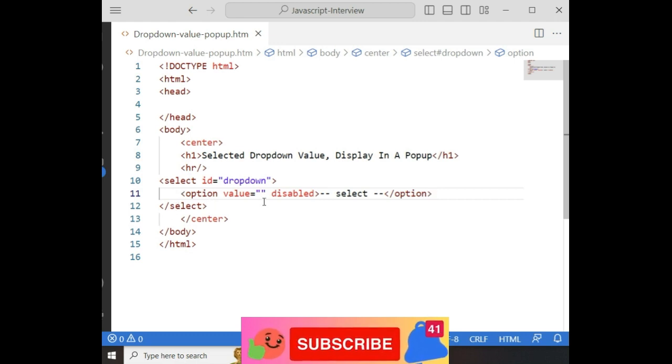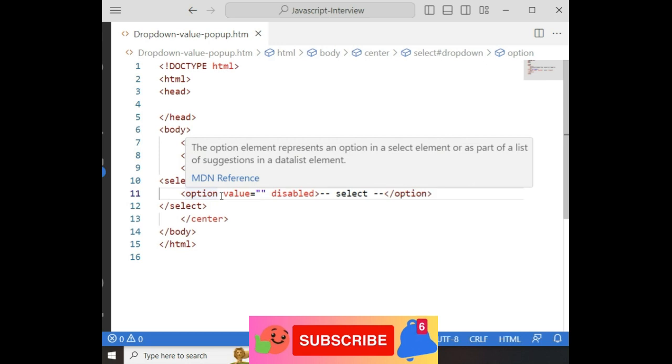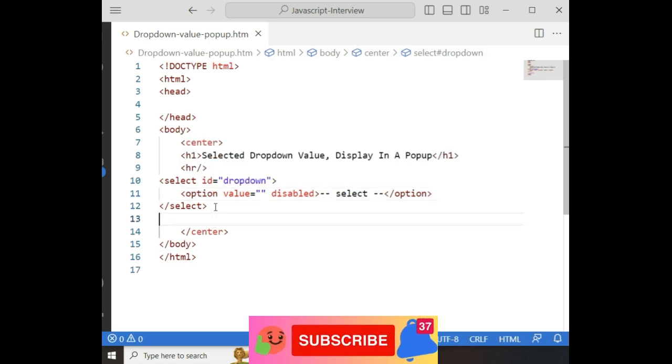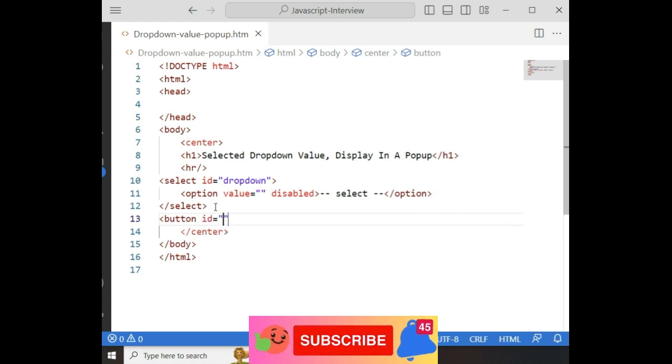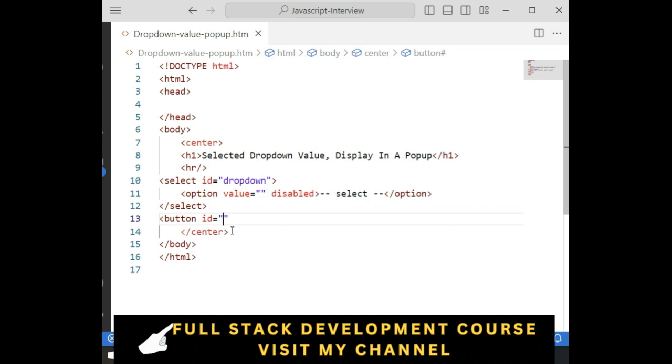Now I want to bind the arrays into this drop down list. Below the select element, I'm adding one button control. ID is equals to show pop-up, because when a user clicks this button control, I want to show the pop-up window. Click button.